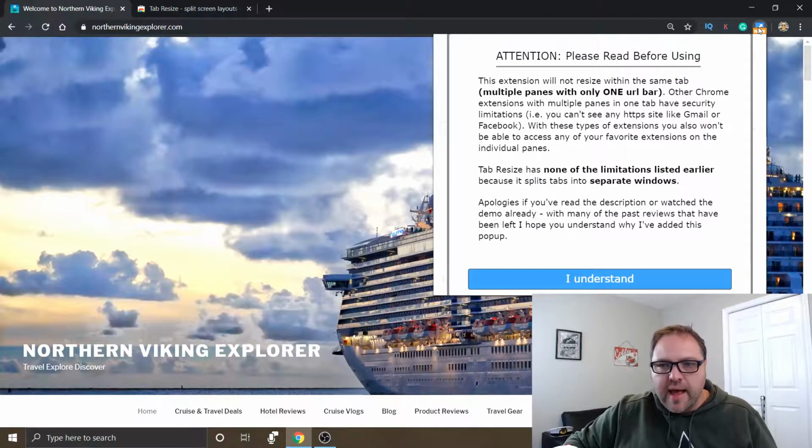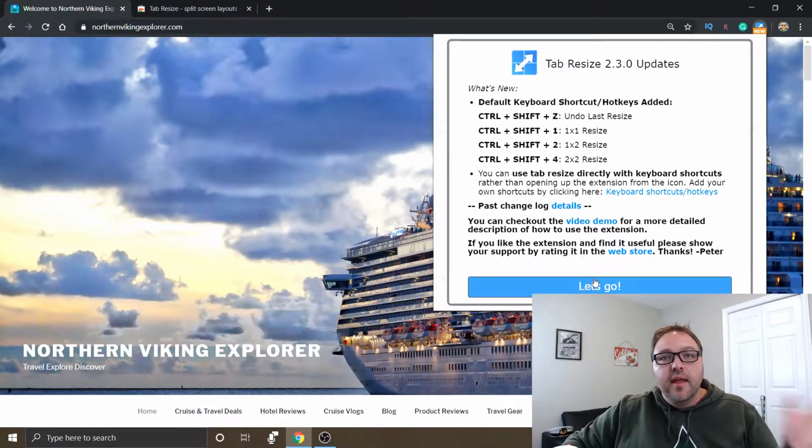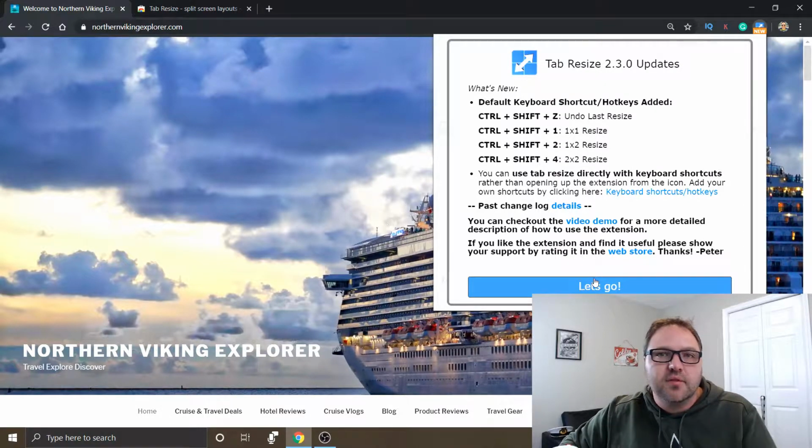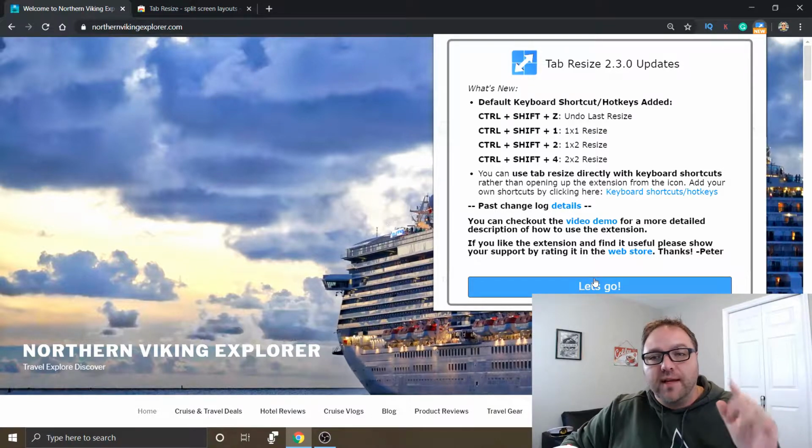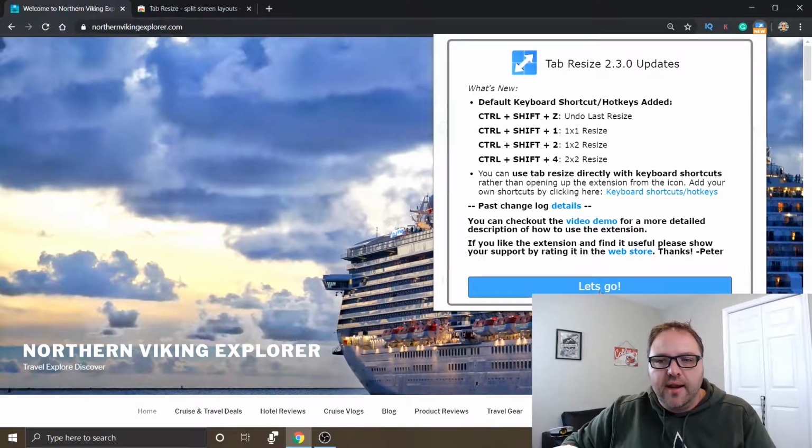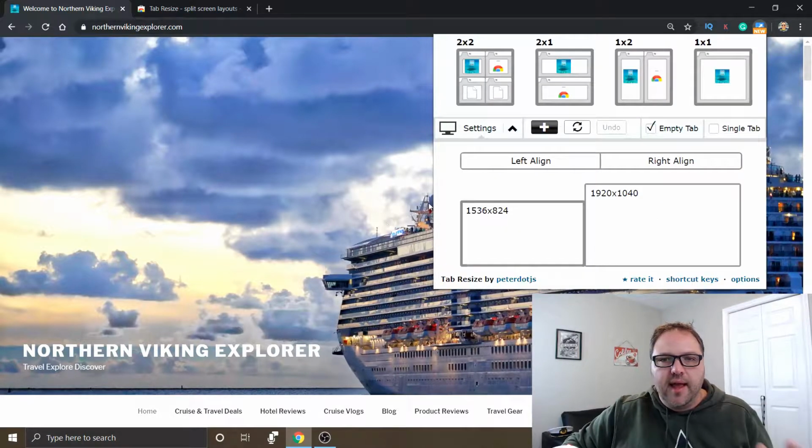So when we click on that, you're gonna have to read the agreement and say you understand. I've already done that. There's a whole bunch of shortcut keys as well. I'm not gonna go through those today. There are things like Control Shift plus one will give you a certain size of resize. So if you wanna learn those, go ahead. But we're just gonna hit let's go here and it's gonna have this open for us. So there's a whole bunch of different features in here that we're gonna go through.